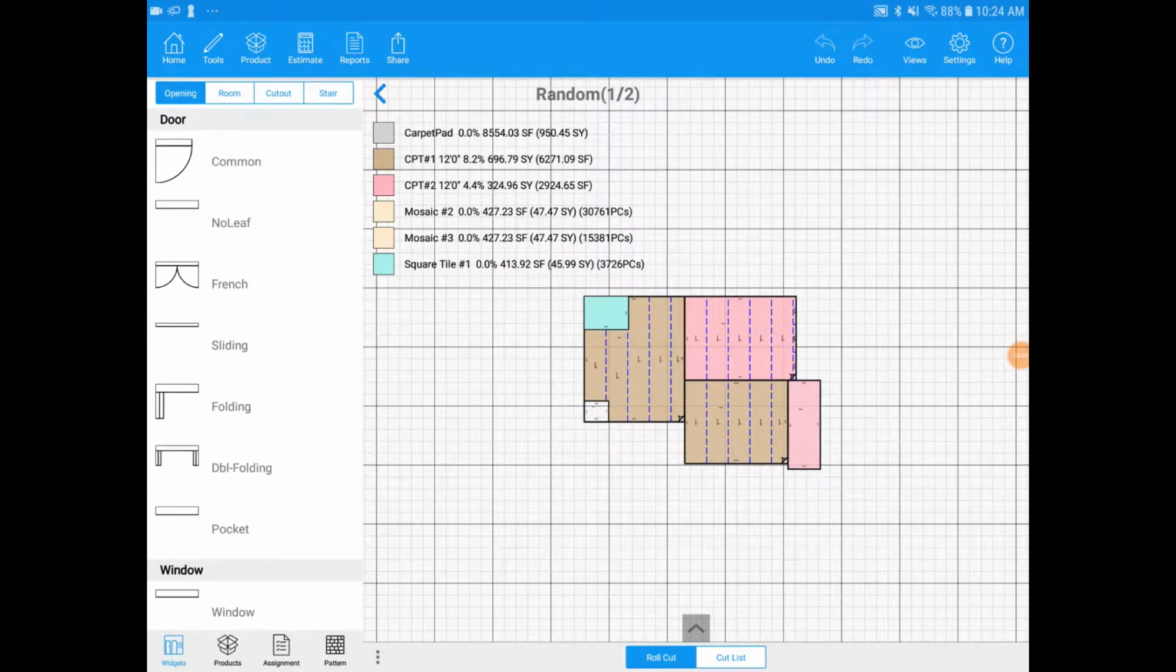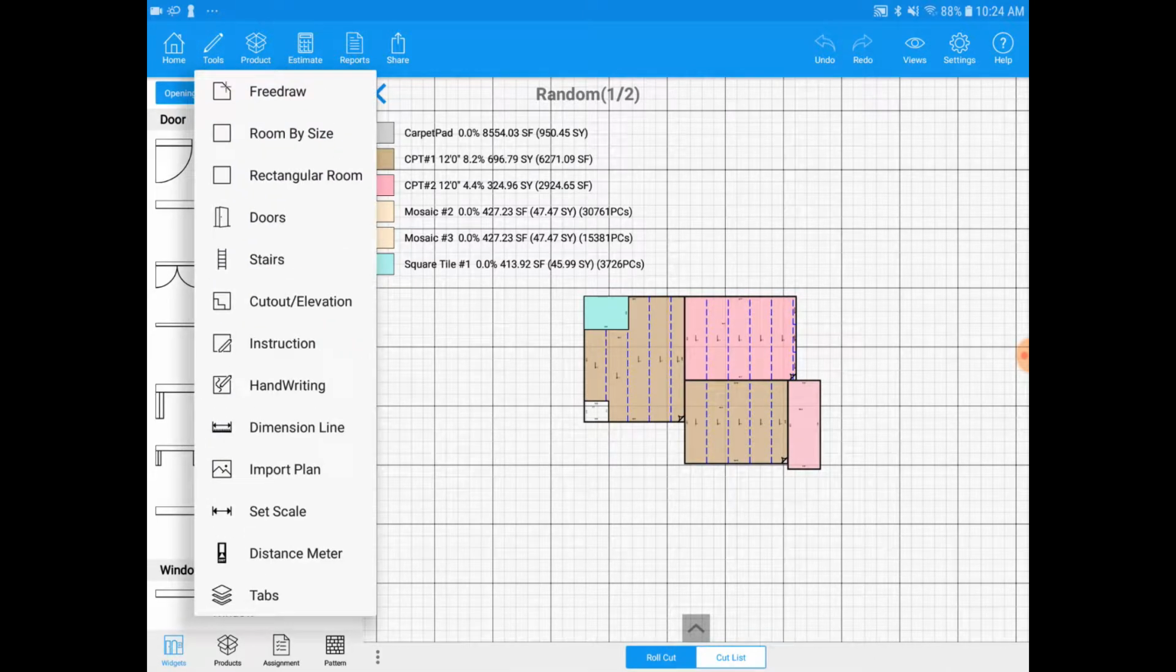In this Android video, we're going to be covering how to add new floors, how to add instructions to the diagram, and how to add what we call handwriting at the end. So let me show you how to add a new floor first. We actually call it a tab as well.